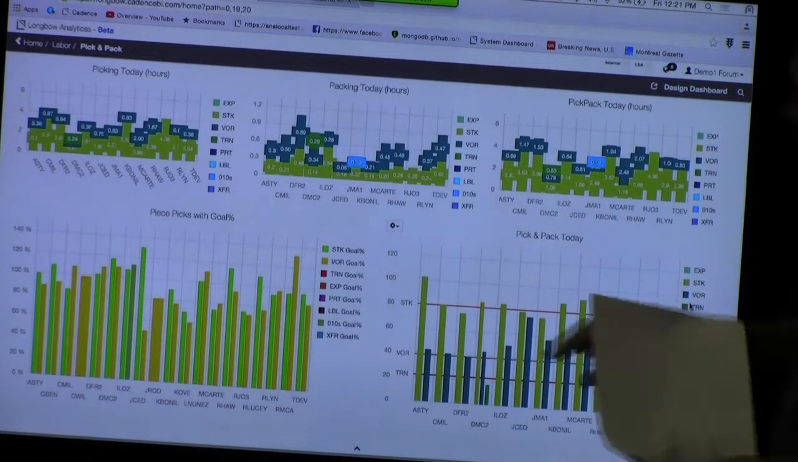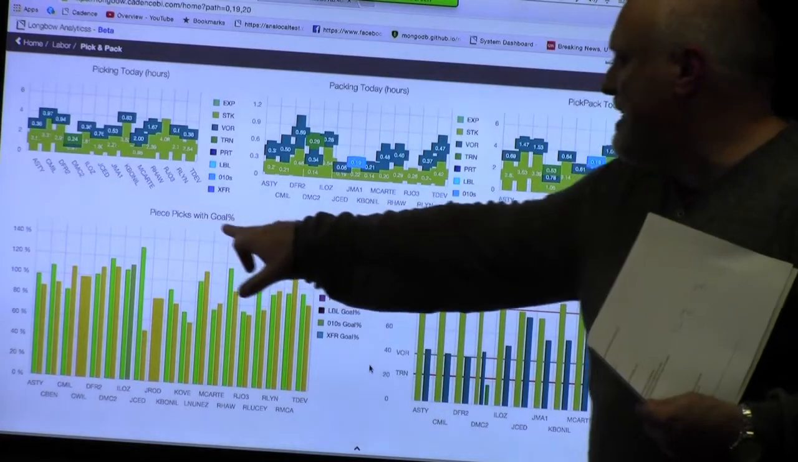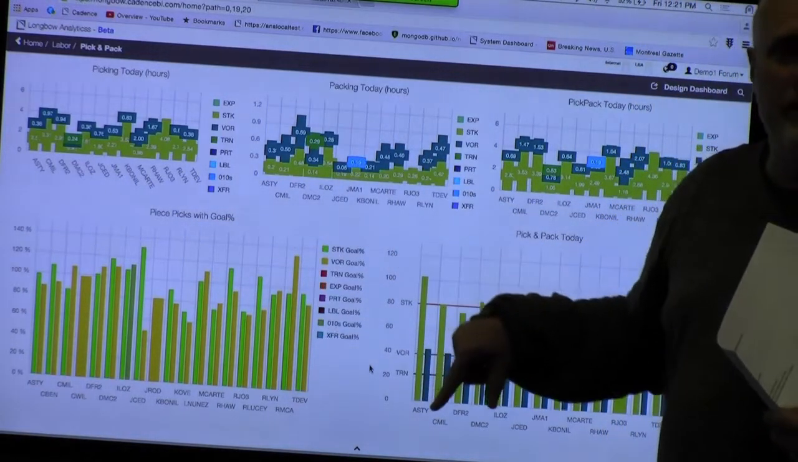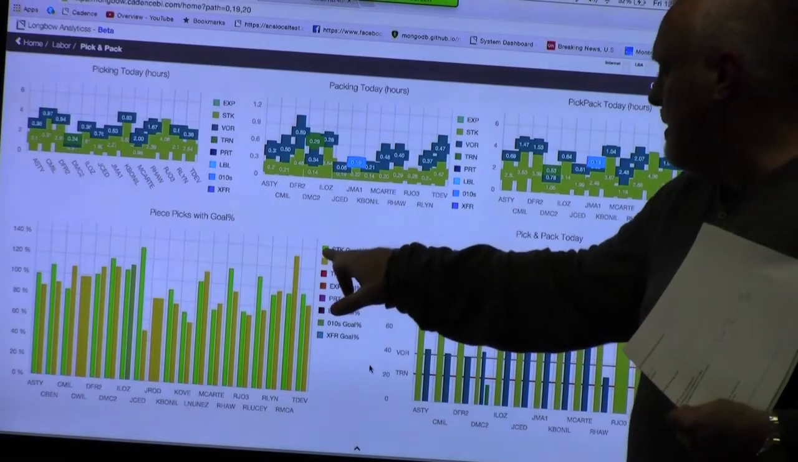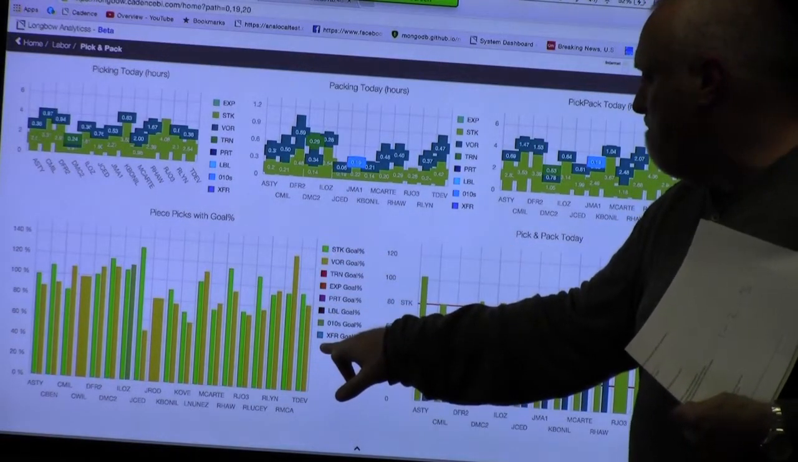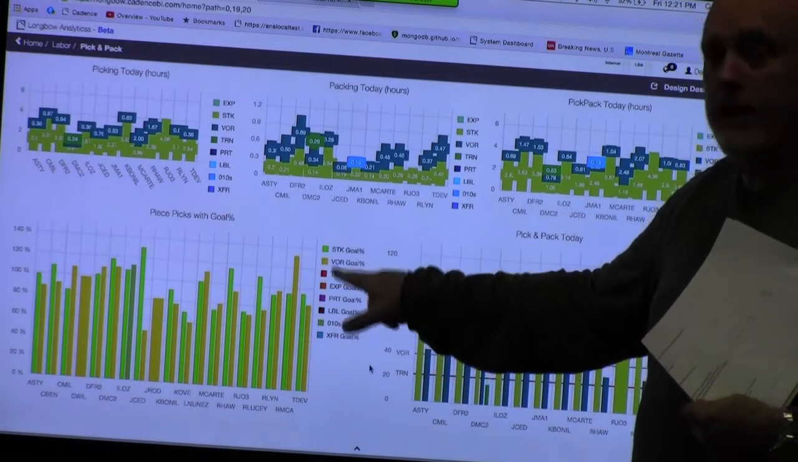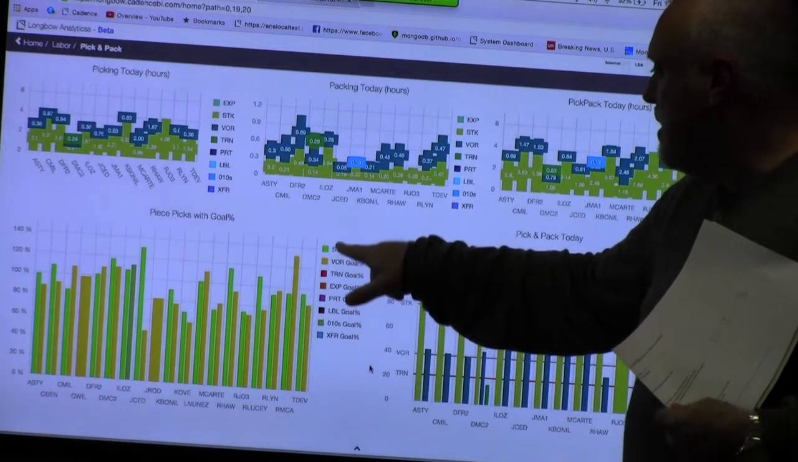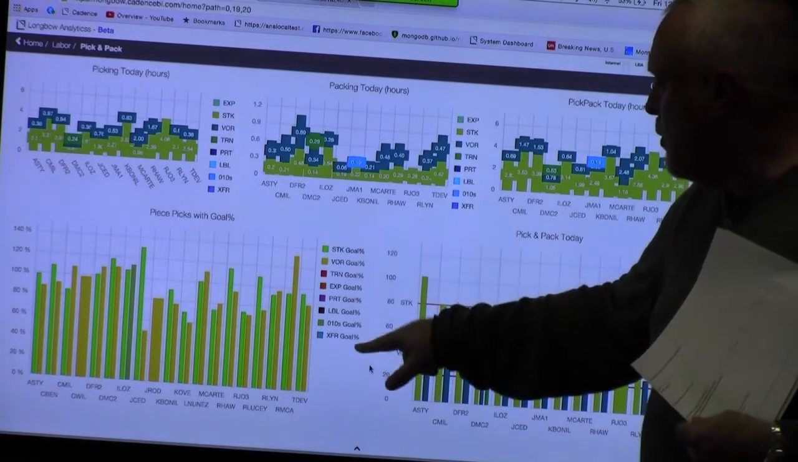The other one, this is the actual chart of labor itself. The goal is coming out of the labor system, okay? So this is stock. Again, it's the different types of order types. That's how that Subaru measures it: stock, VOR, transfers, and the goals, how they measure up against their goal percentages.